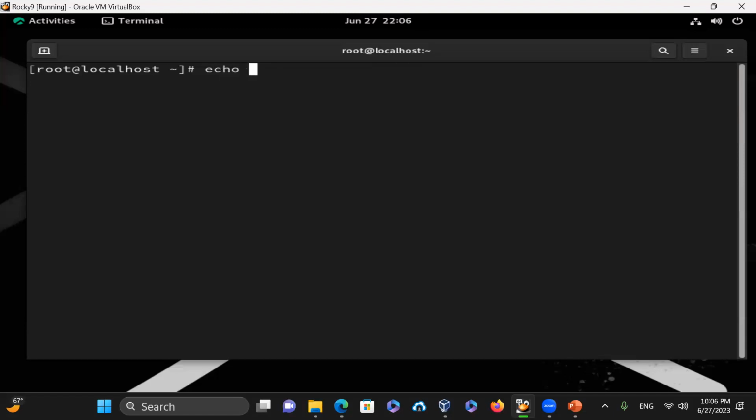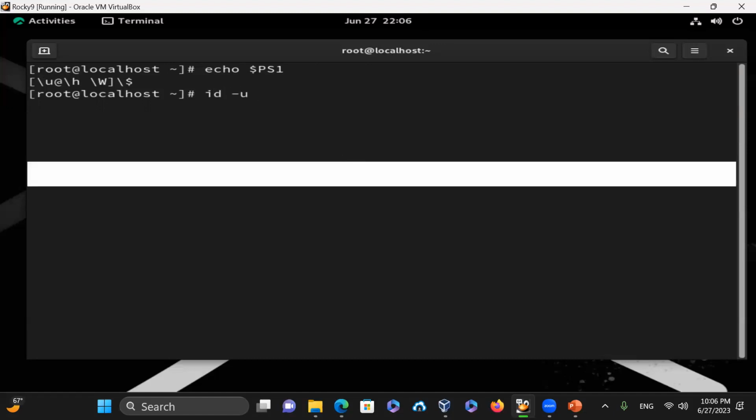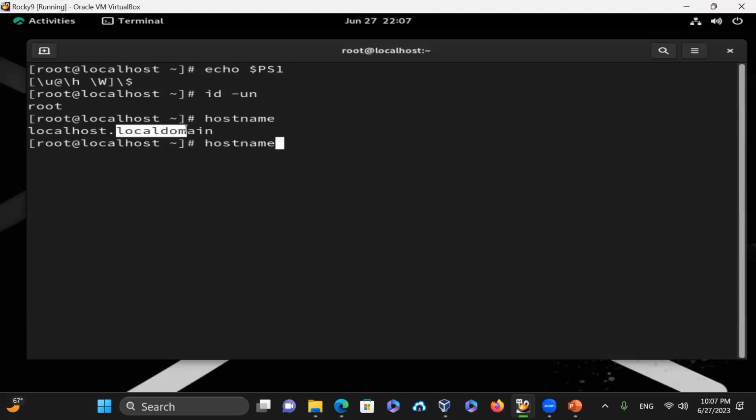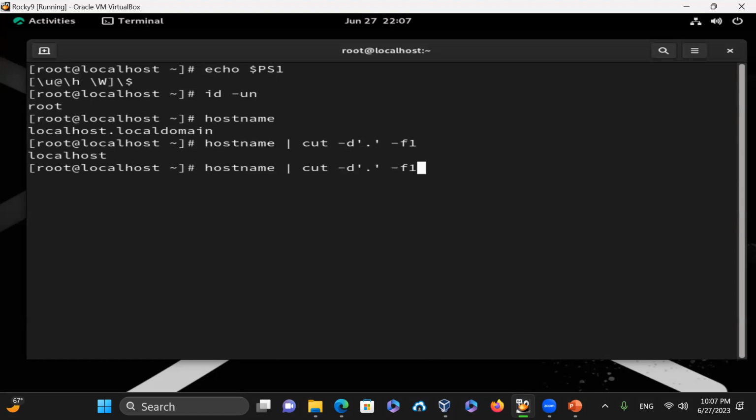If you do echo $PS1 here, notice the PS1 is pointing to \u, meaning the user. So id -un would say root. And then \h is the hostname, which is localhost. When I do hostname, it's going to show the localhost and the local domain, but I need to cut -d delimiter and then put a dot, -f1. This is saying, give me the hostname, pipe it to cut -d with the delimiter dot, which means search for this dot, and then -f1, give me the hostname, field 1. If you want field 2, it will give you the local domain, and that's the domain name.